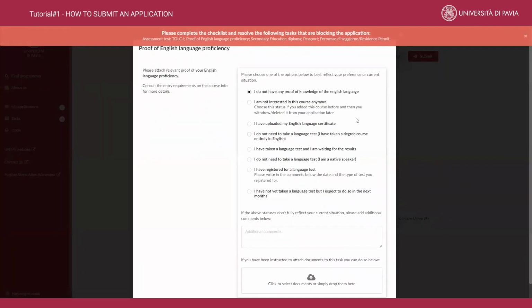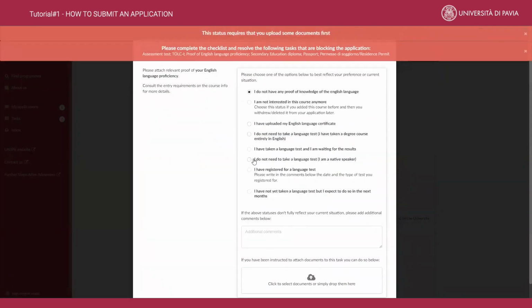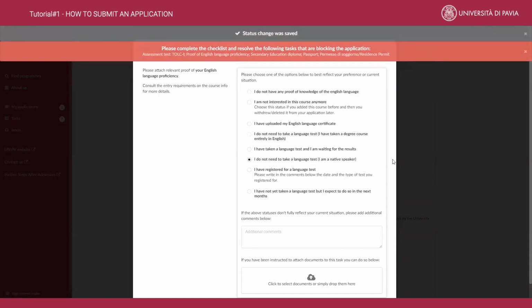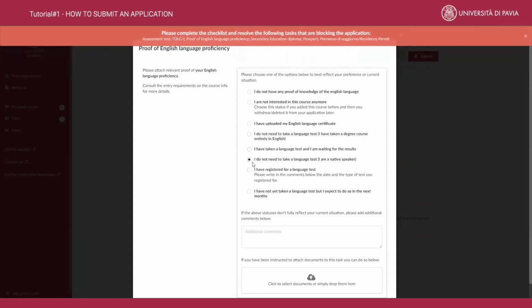This is about your language proficiency. You have to be truthful. You have to choose the status that will reflect your actual curriculum. I don't need a language test, I'm a native speaker. For this option, the system requires you to upload a document. So, for example, I have a degree entirely in English. Please provide your certification, which is a medium of instruction, or the certificate itself.